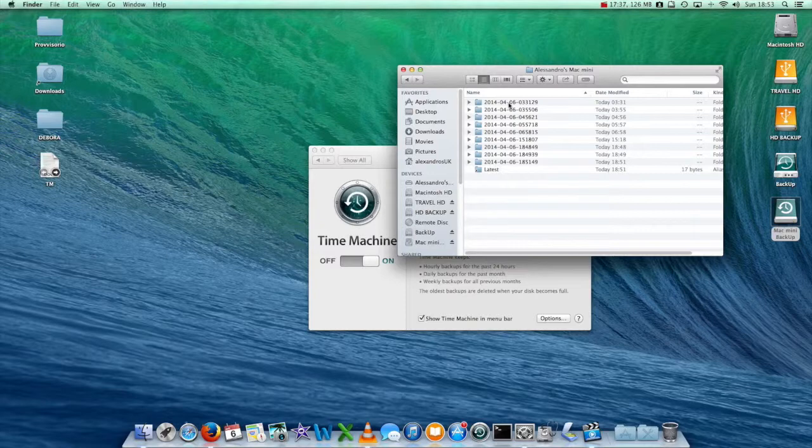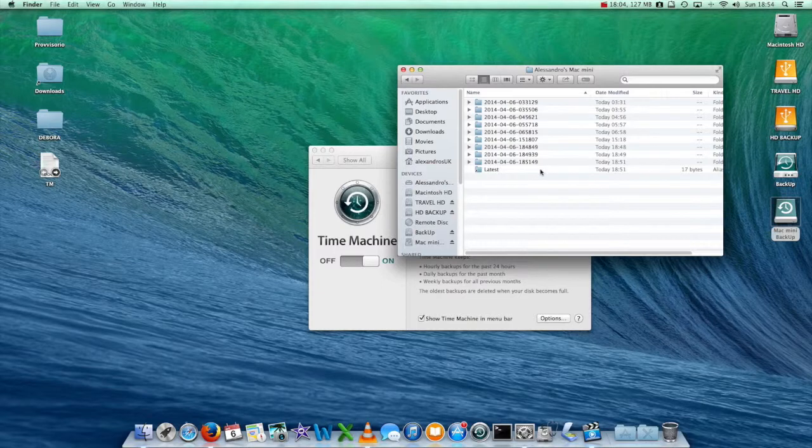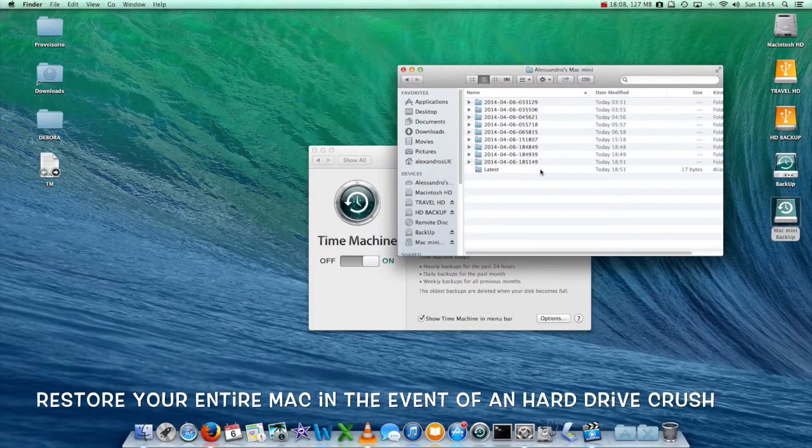Inside this subfolder there are, each in its own folder, several backups identified by date and time, as you can see. So by having a system backup made with Time Machine, you will be able to recover the older version of any particular files and or program in order to correct unwanted changes. Restore your entire computer in case something happens to the internal hard drive.